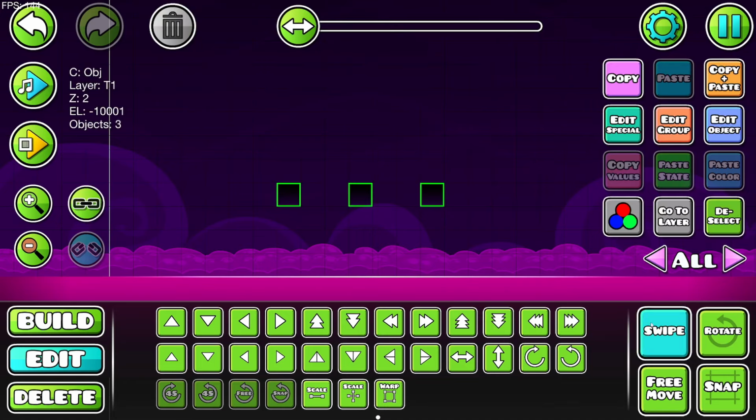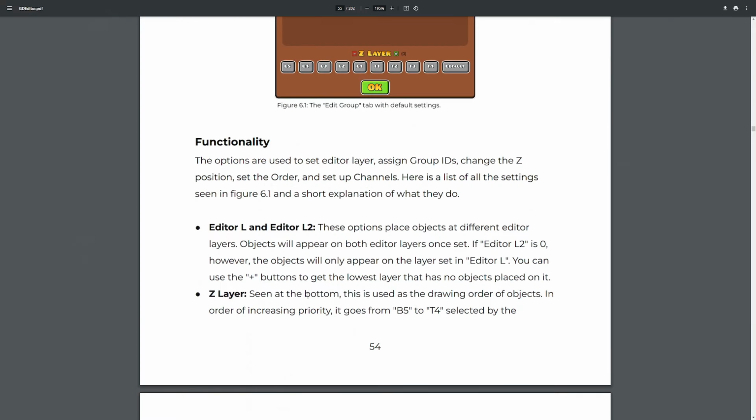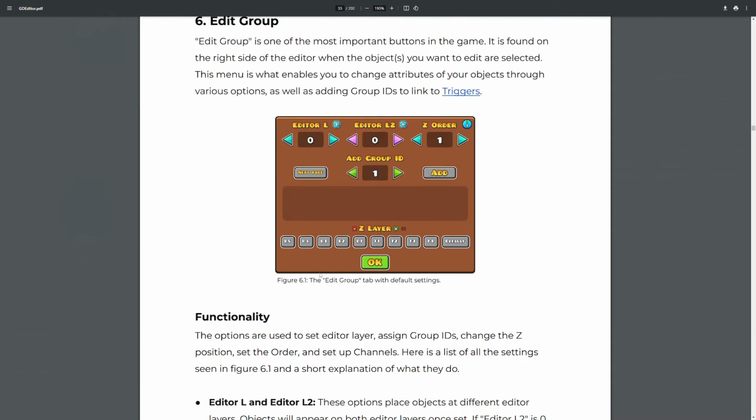So you can add like different layers. And you can't select through layers. You see what I mean? The Z layer, seen at the bottom, this is used as the drawing order of objects. So it's basically priority. What's at the front of the screen? What's at the back? So here's my example.